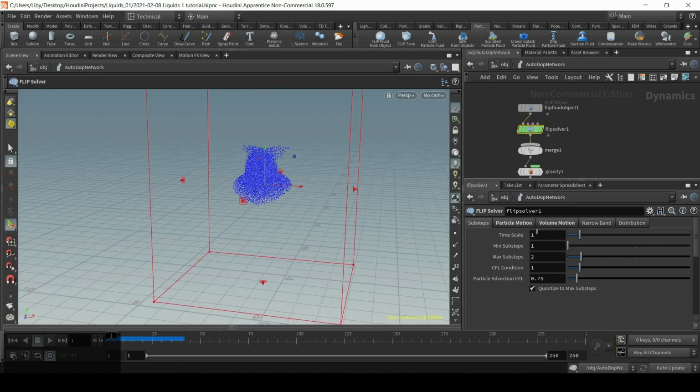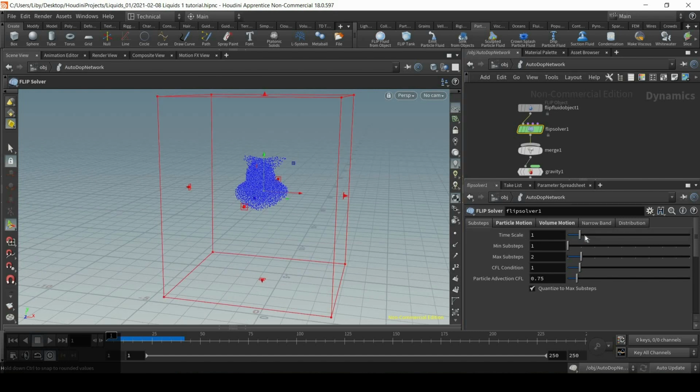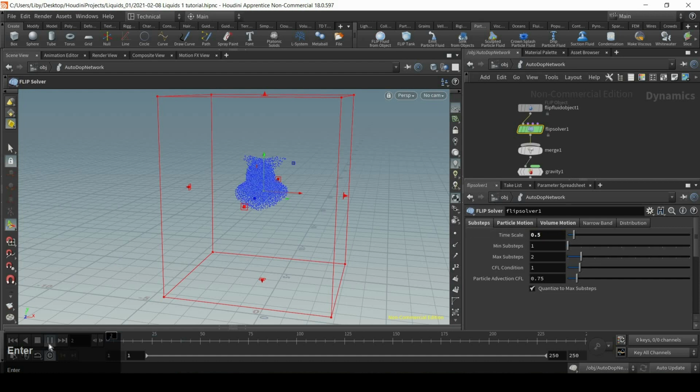Timescale allows us to control how fast or slow the simulation is happening. So we can slow down the simulation to create slow motion or speed it up. You can use that, for example, for large simulations. If you want to create a waterfall, it will seem to move much slower than, for example, tap water. So if I decrease that value to, for example, half and play it, now we'll have half of the original speed of our simulation. So it will appear much slower.